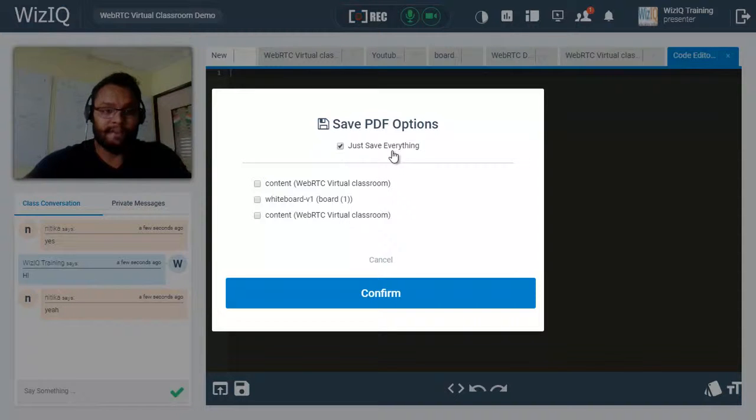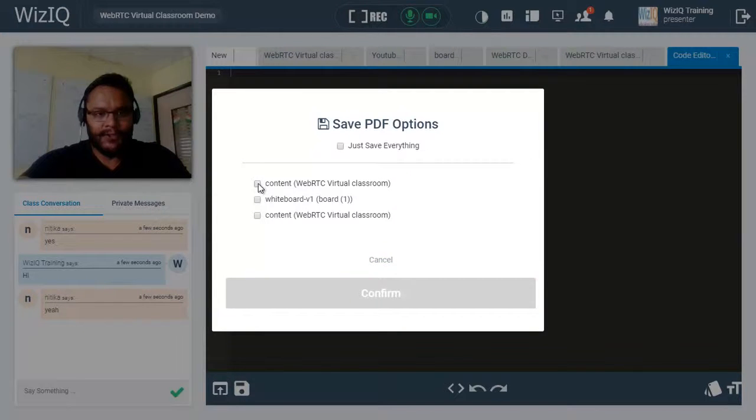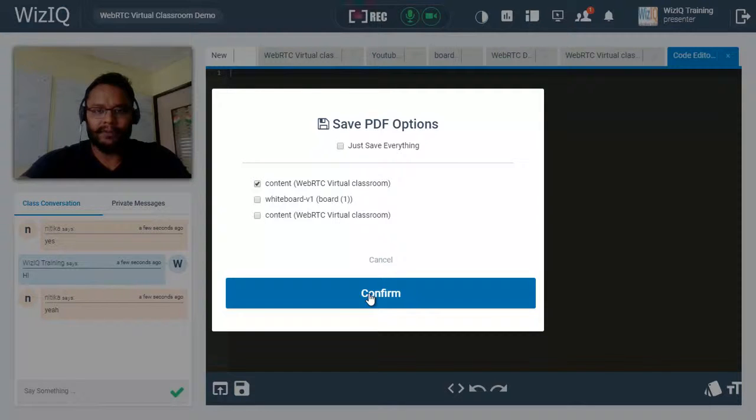Now, if you want everything to be clubbed together and saved as one PDF file, you can just confirm it as it is. But if you want to save every document individually, all you need to do is select the document and then click on the confirm button. So that particular document will be downloaded and saved as a PDF file with all the work that you have done on it during this session.